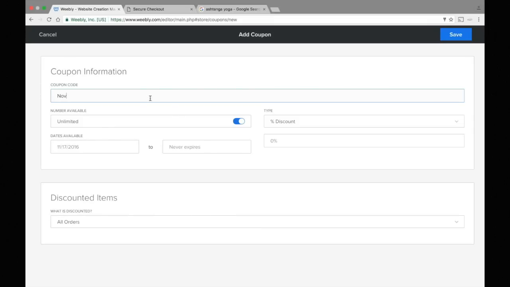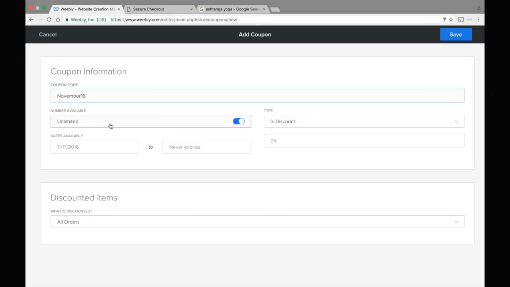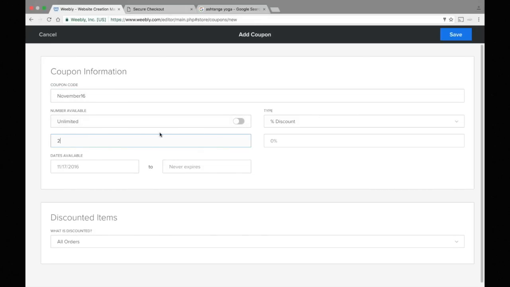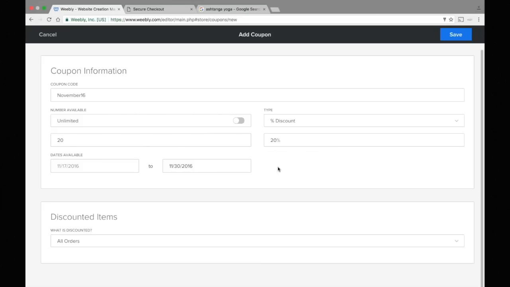So let's say the November coupon code for this will be November 16. And the number available is going to be, we'll say that we will sell 20 of these. And the type of discount, we will say that it's going to be a 20% discount off of the store, and it's only going to be available through the end of November.